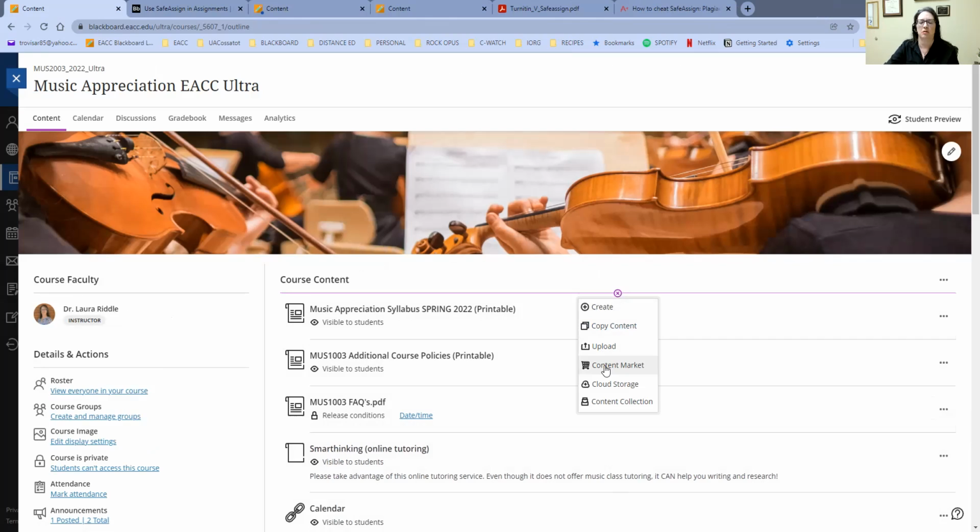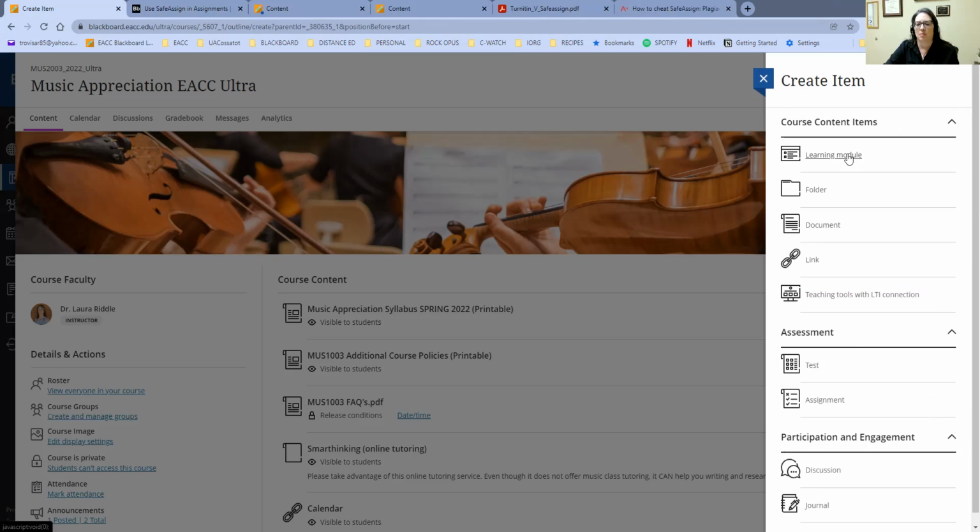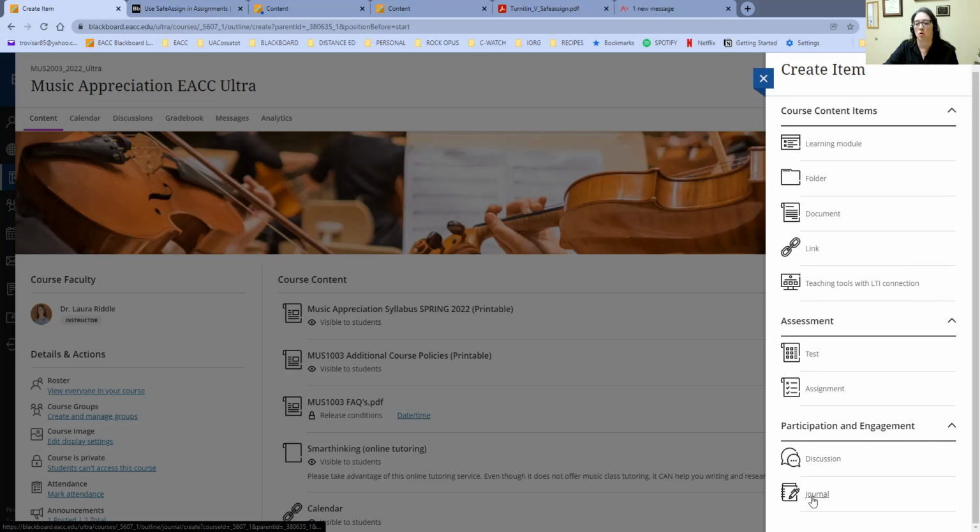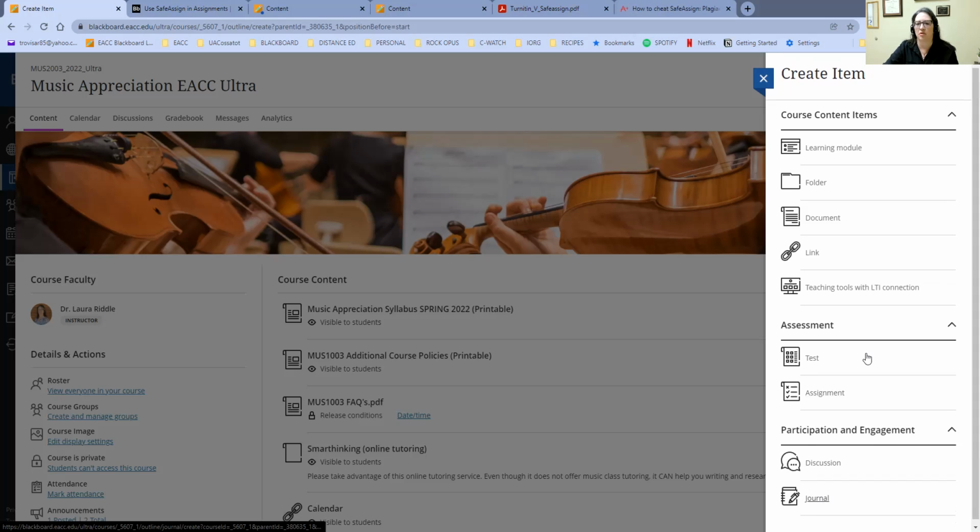That's publisher material, whatever you've got in cloud storage and from the content collection. And easily you can just click create, and you can make a learning module. Some of you probably use learning modules in your class: a folder, a document, an internet link. That's with LTI connections, if you've used LinkedIn material that way. You can put in a test, an assignment, a discussion, or a journal, and those are the items that are available.